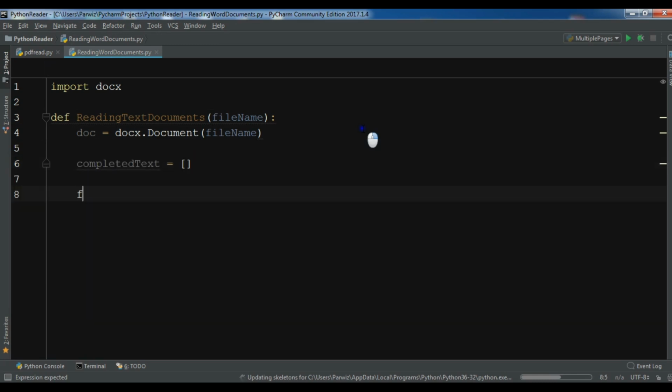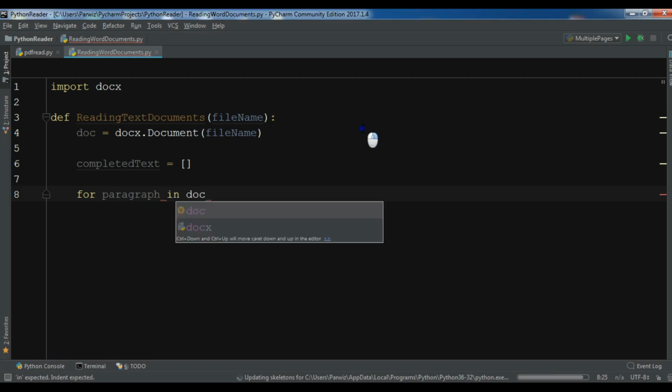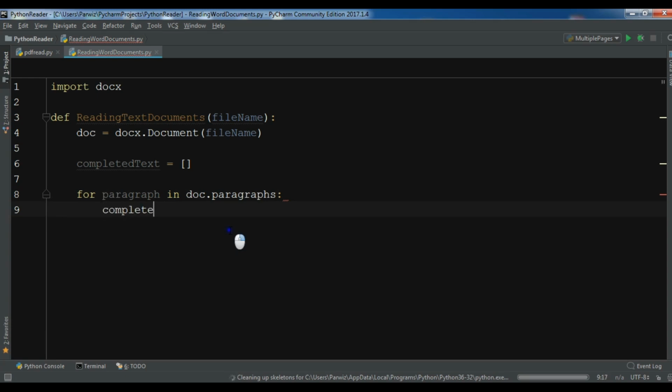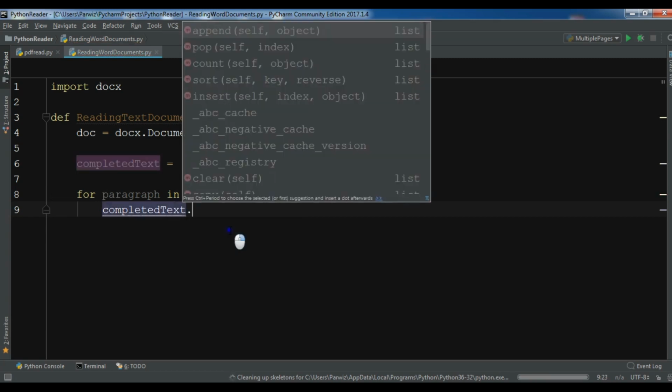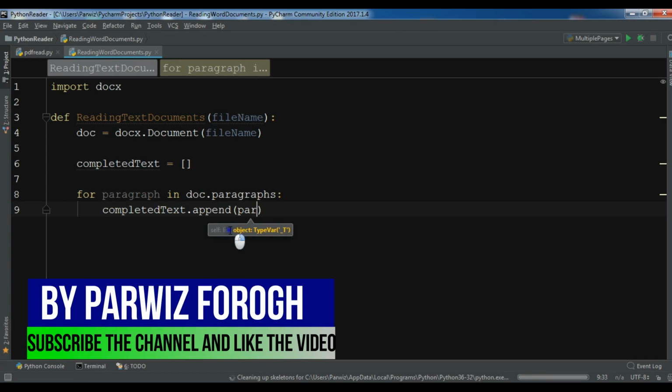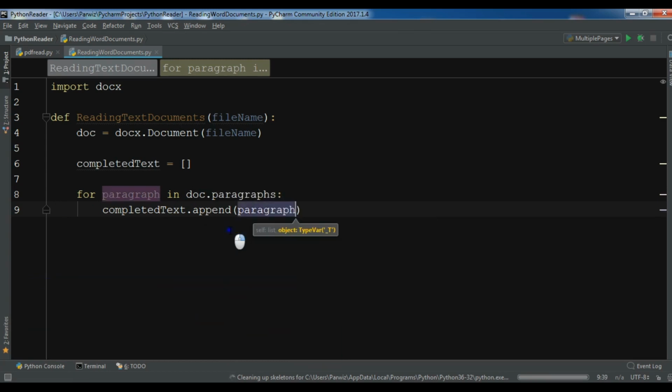And now I'm going to create a for loop. So for paragraph in doc dot paragraphs. Okay, after this, now I have created this, let me append. Now I want to append my paragraph text to my empty list, so completed text dot append, and I want to append paragraph dot text.